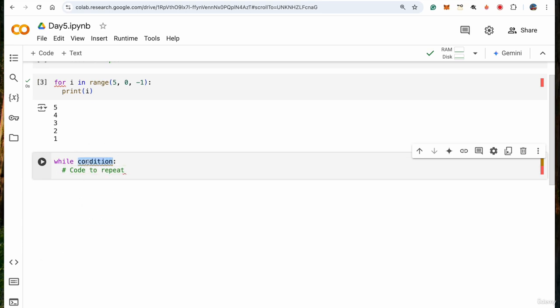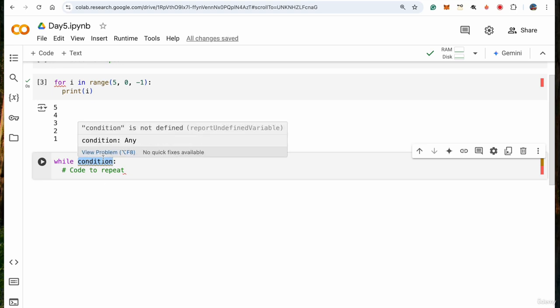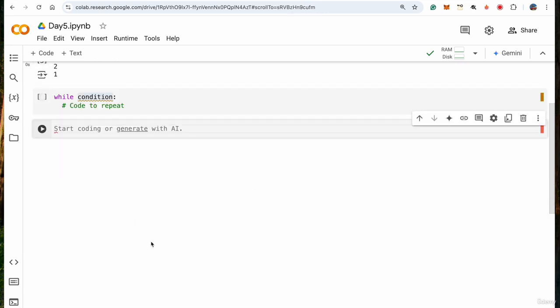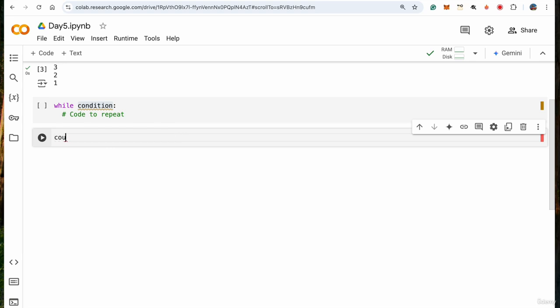So you give a particular condition, more like something that you've done in if else, where you can give a condition like if x equal to 5, and then keep on repeating this loop. I can give you an example here. Let's do something that we did above, where I'm going to say count equal to 5, and then I'm going to say while count is greater than 0.